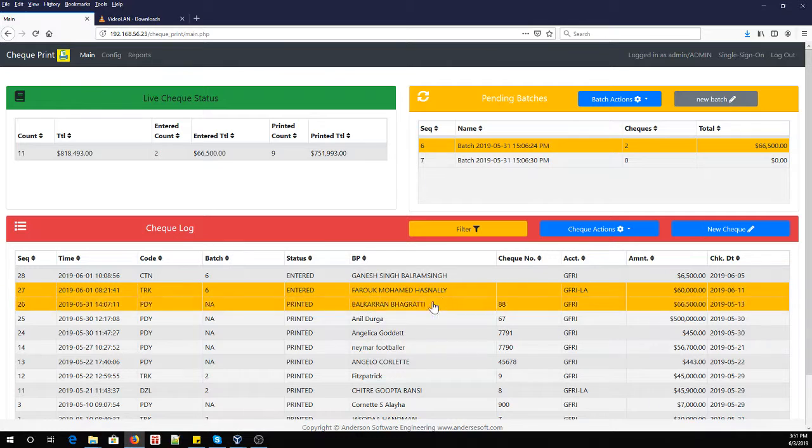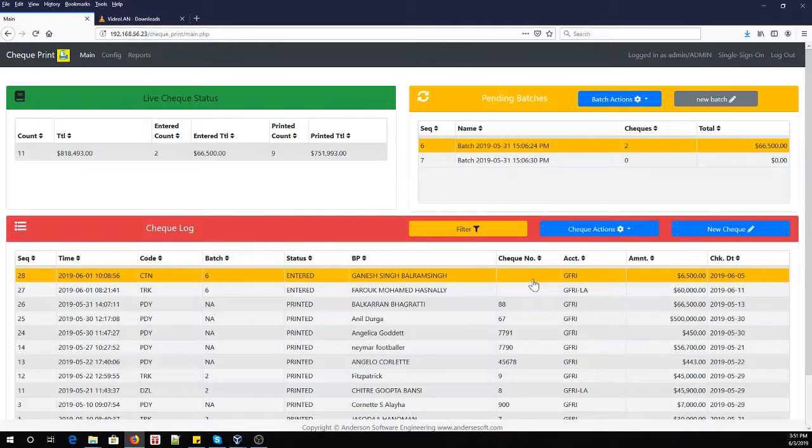print another check and use check number 10. So we're not capturing the check number at the point of entry. We are capturing it when we are actually going to print the check and when that template goes into the printer.